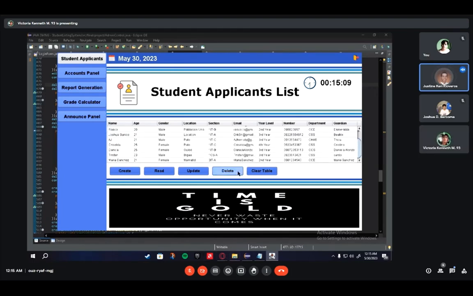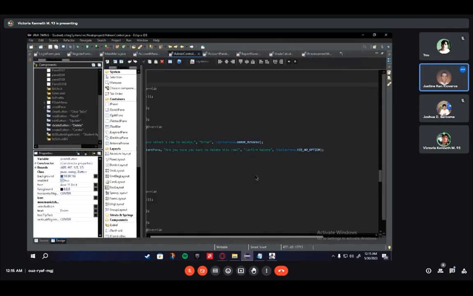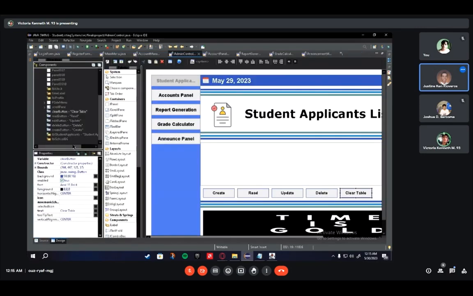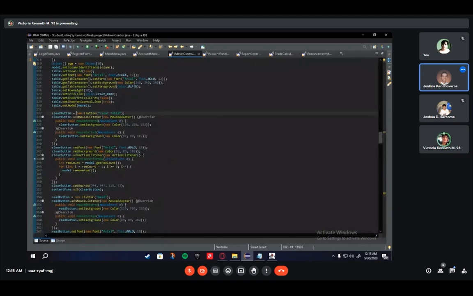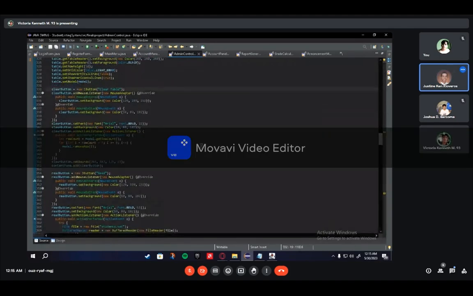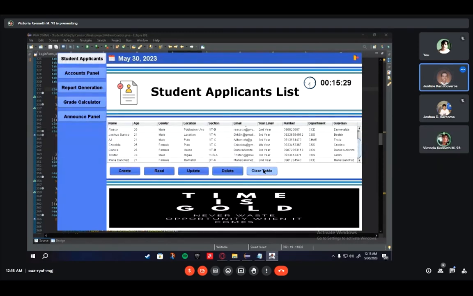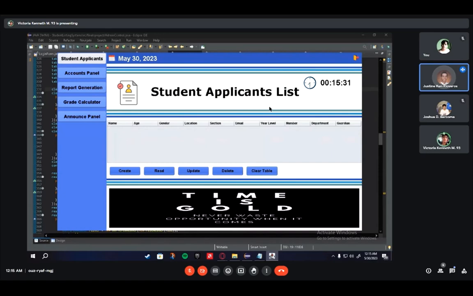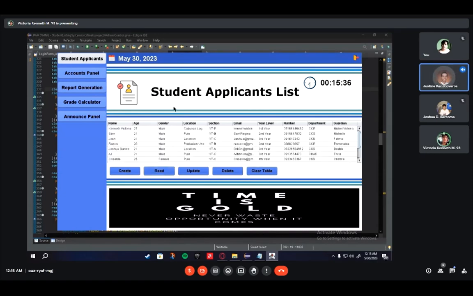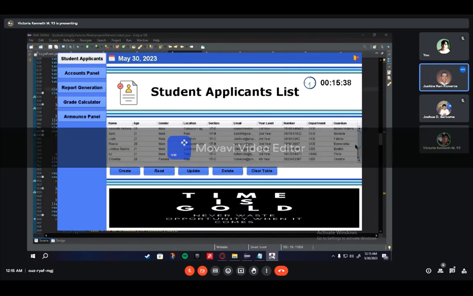And next, lastly, the clear table. It is just like removing all the data inside the JTable. And if we look at the application, if we click the clear table, all the data will be gone. And that's all for admin control. Thank you.